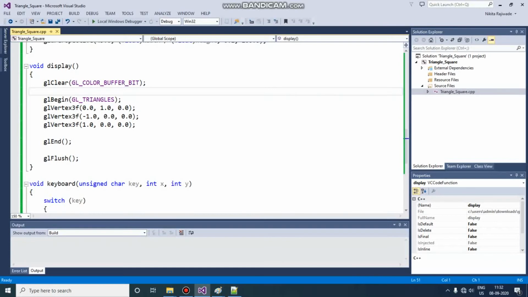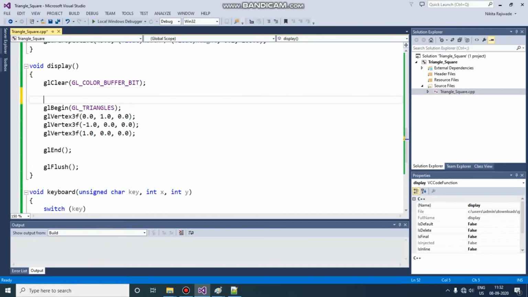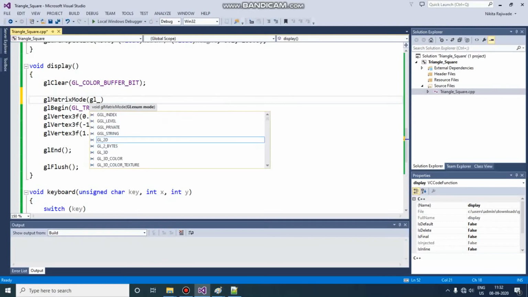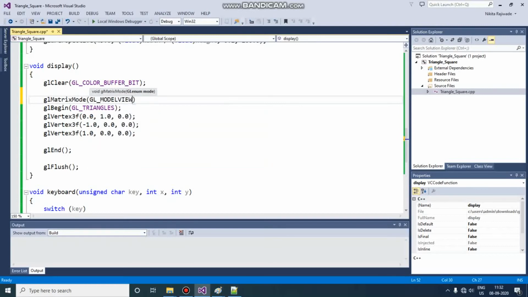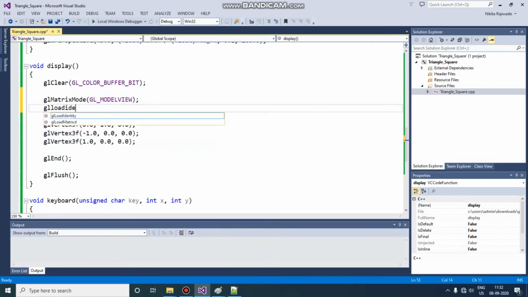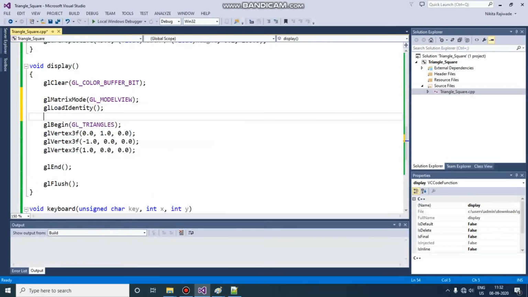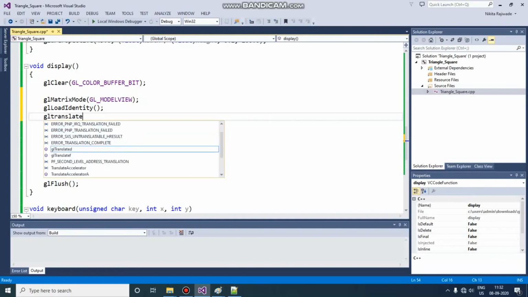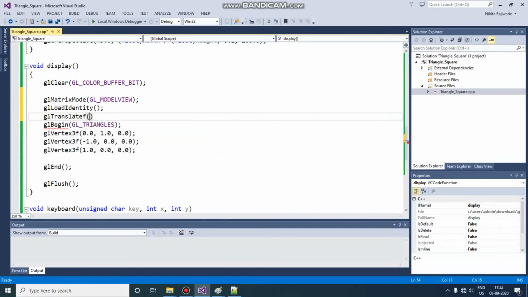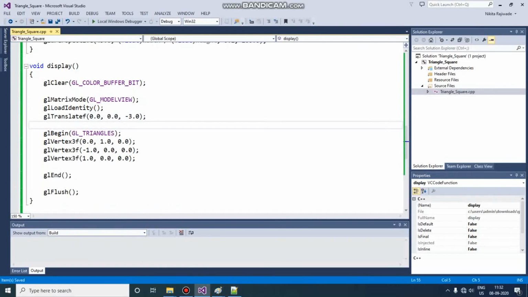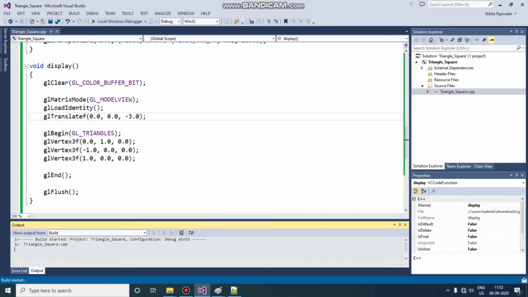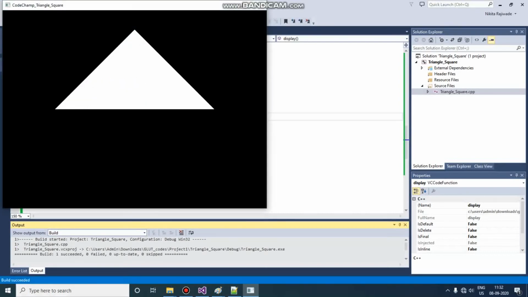Okay, we'll first set the model view matrix. So matrix mode again, and here we want to give model view. Again we'll do load identity, make the matrix identity, and provide some translation. So translatef along -z, so -3 I will say. XYZ, translate, see here, first is X, Y and Z. Let us execute and check. Okay, so here we can see a white triangle.